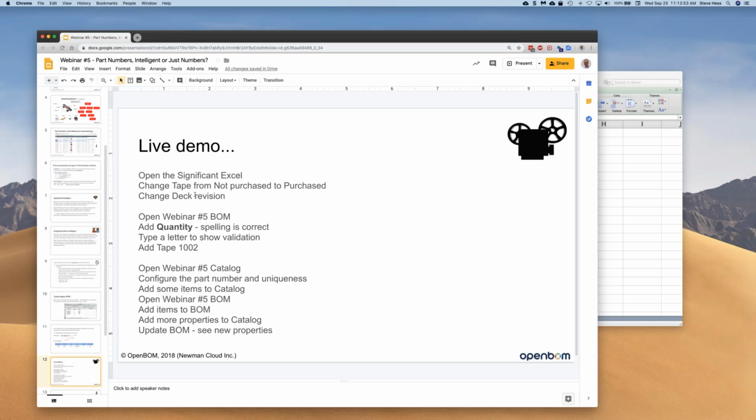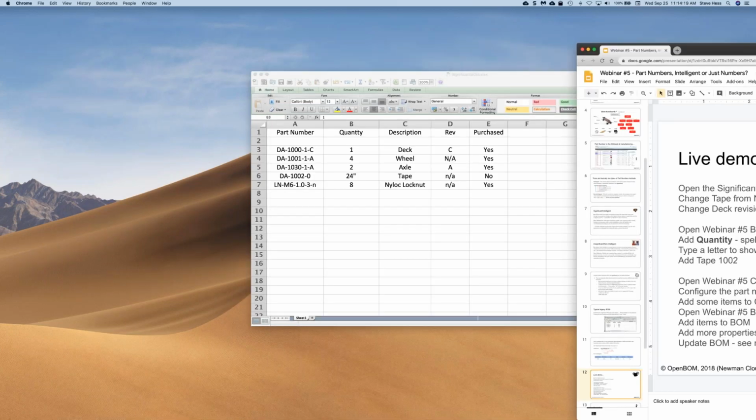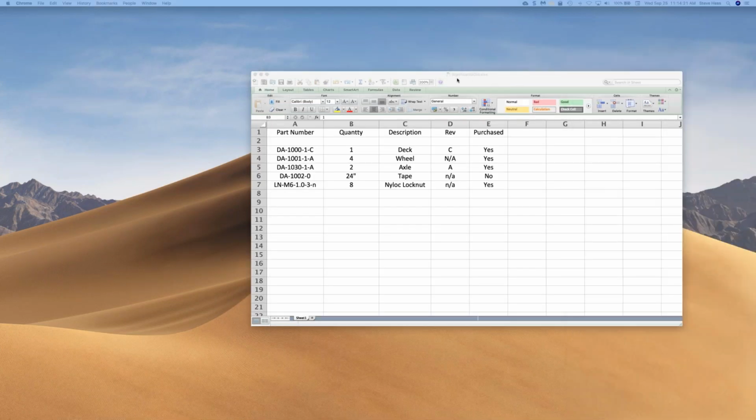I'm going to try to highlight some of the shortcomings that we just discussed, and then move into how to manage a bill of material using a non-intelligent part number, and then ultimately maybe how we might blend the two. So let's take a look. First, let me move this off to another screen so we have a better view here.